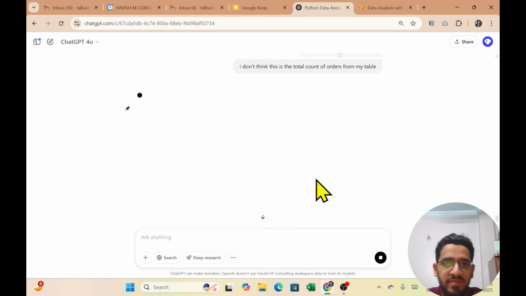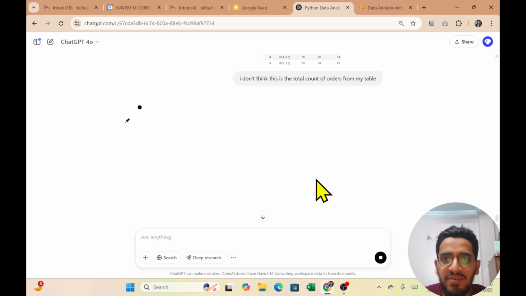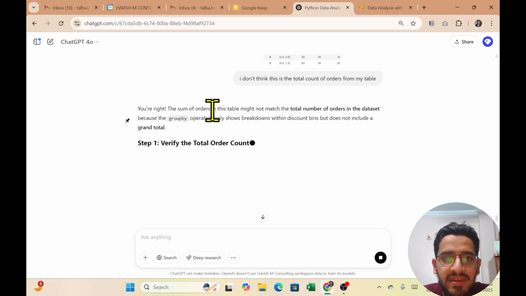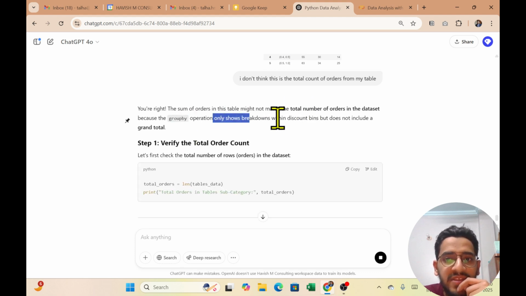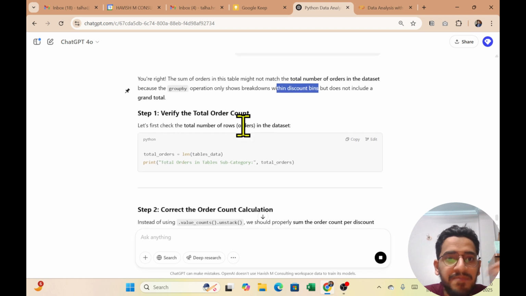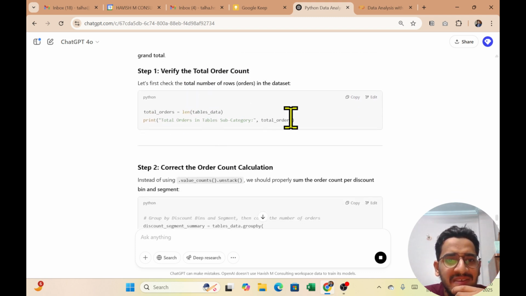Like I said, use GPT as your thought partner. If you feel that the output that you want is not coming correctly, then come back, instruct GPT that the output is not correct. Might not be the actual number, like I said, because the group by operation only shows a breakdown within the discount bin but does not include the grand total. So verify the order count. So total orders in my table.